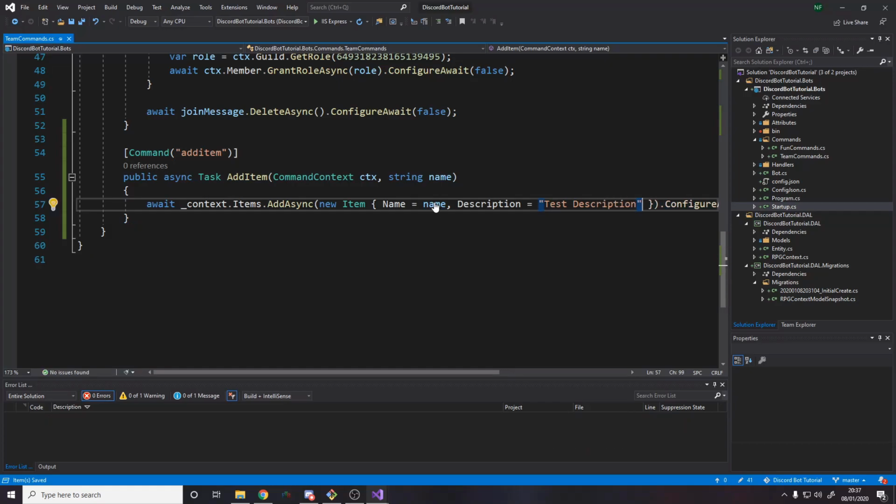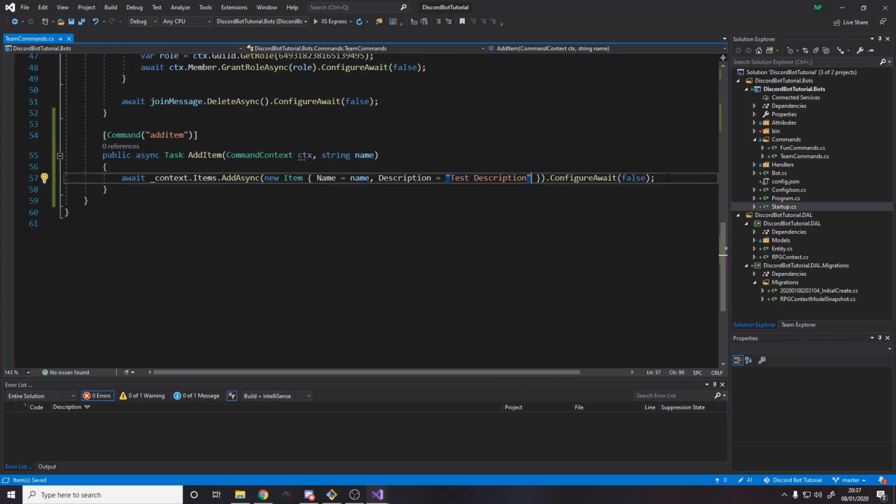Okay, so I'm going to hard code that. Why not? Just as a test. So we're going to say add async, a new item with the name. So we're going to say question mark add item test, and it'll be called test. Okay, and then we want to make another command.